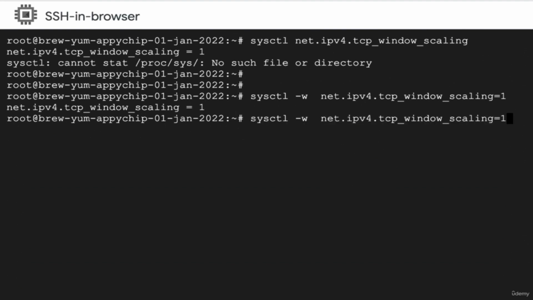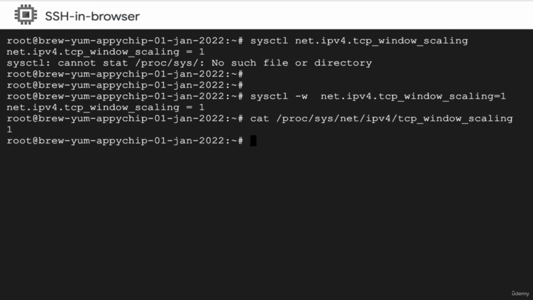This is a temporary setup. If you want to do this permanently, you need to edit a file. That file is under /proc/sys/net/ipv4/tcp_window_scaling. If we get this file, we see the value is set to 1. That means window scaling is enabled now.